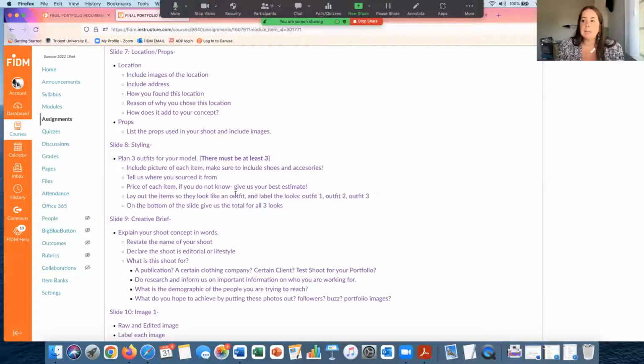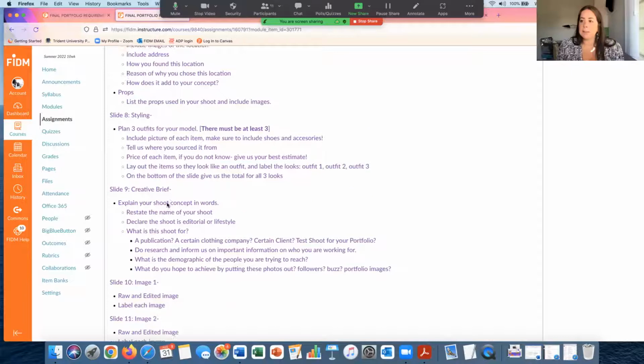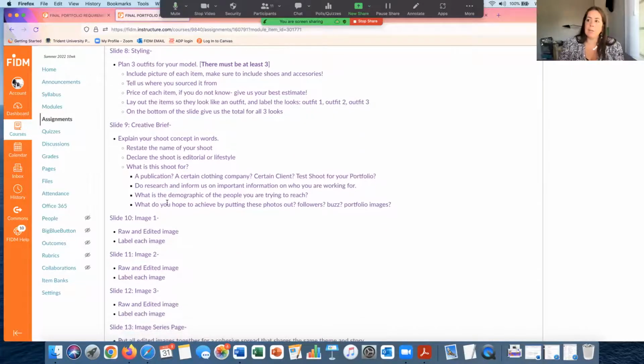And then props: list any of the props that you're using in your shoot and include images. Slide 8 is all about the styling. So you're going to plan 3 outfits for your model, right? You're doing 3 different images, so you need to have 3 different outfits. That's a minimum. Okay, so you need to include a picture of each item in the outfit. Make sure to include shoes and accessories.